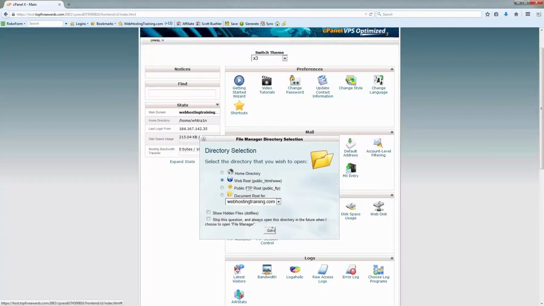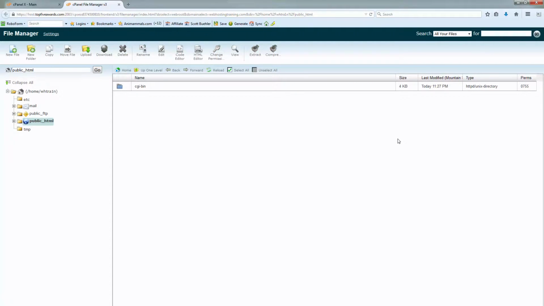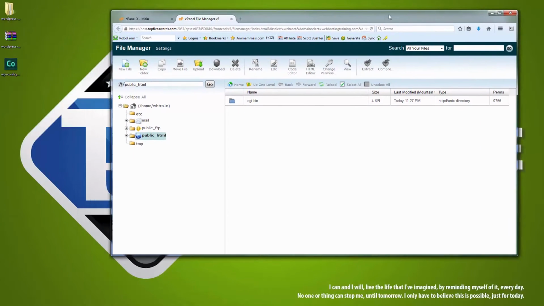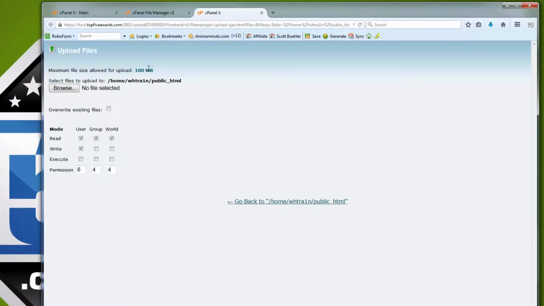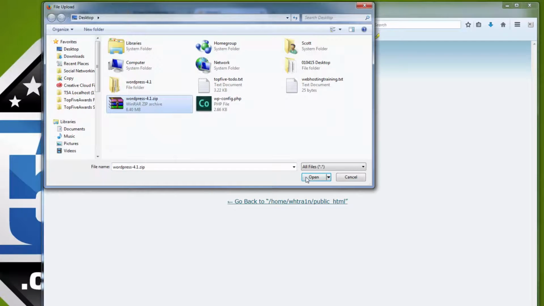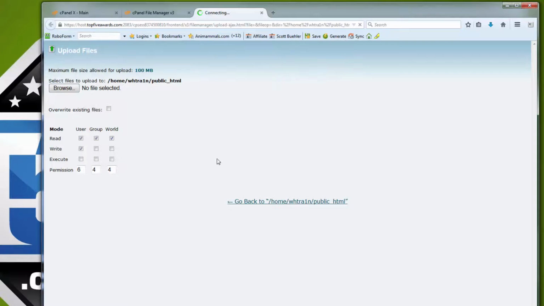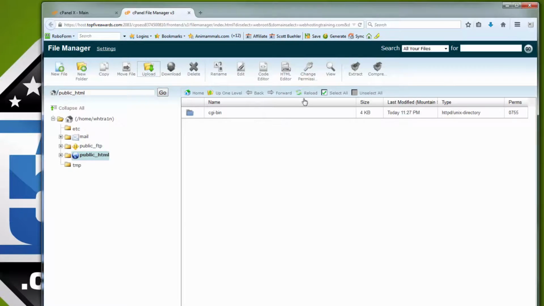Next, we're going over to the CPanel file manager. This is the web root on my website. So we're going to find the file, hit upload in CPanel, click browse, and then we're going to upload the WordPress 4.1 zip file. Now that the file is uploaded, we're going to go back to the CPanel file manager and refresh.